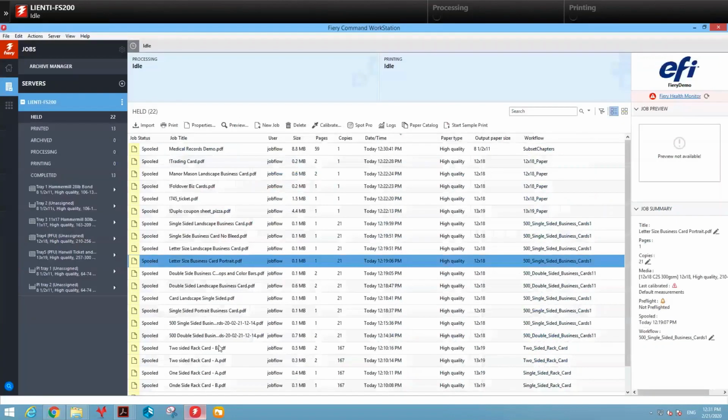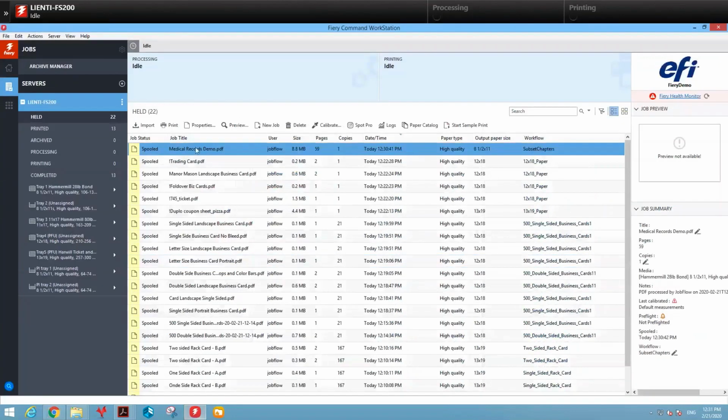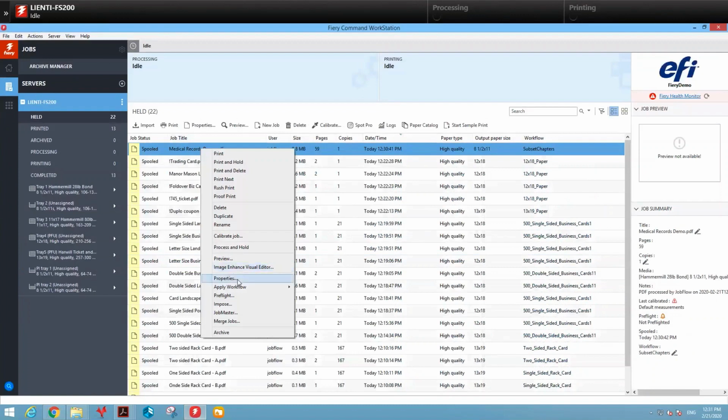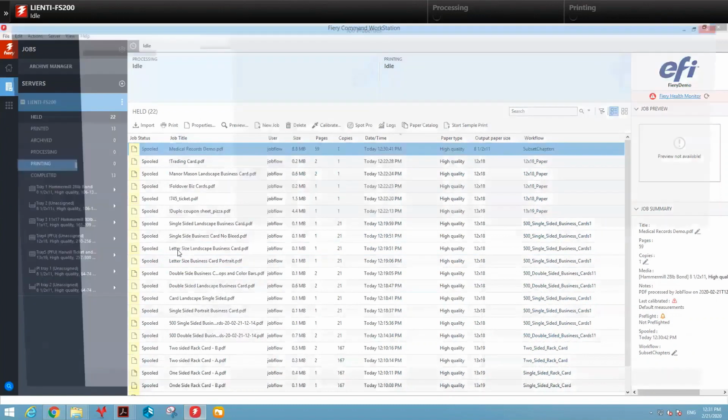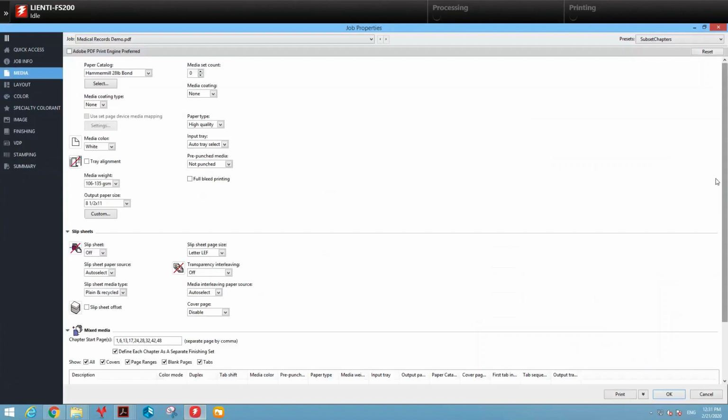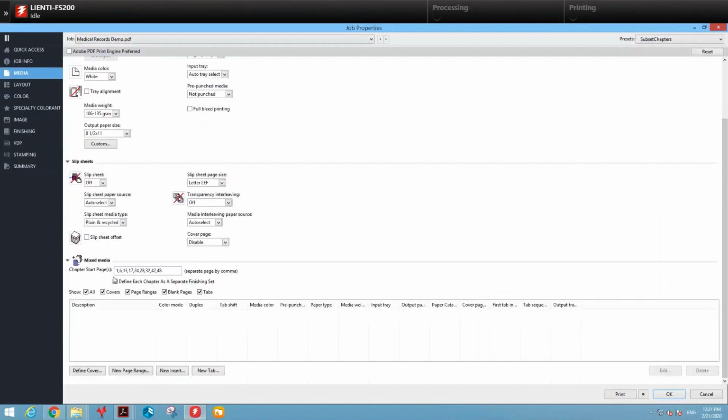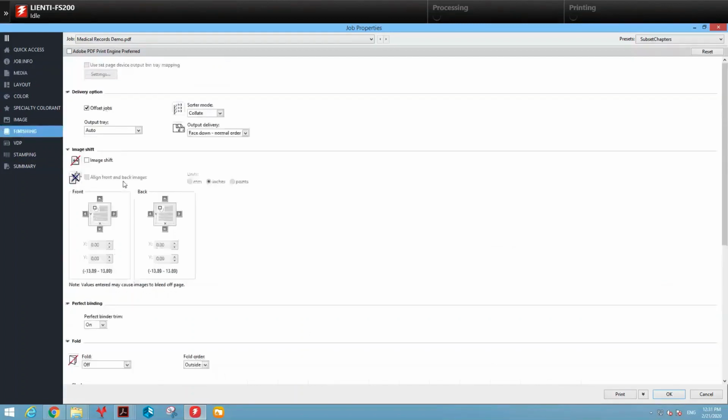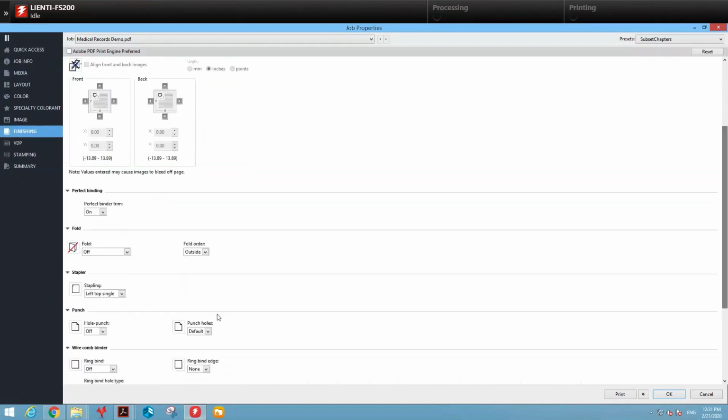So if we go here to the Fiery and go look at the job properties, what you'll see is underneath media, we automatically populate the chapter starts based off what we read in the file. We define each section as a chapter finishing set. So again, page 1 through 5, then it would staple, 6 through 12 staple, 13 through 16 staple, so on and so forth. And again, in the finishing area here, top left staples turned on.